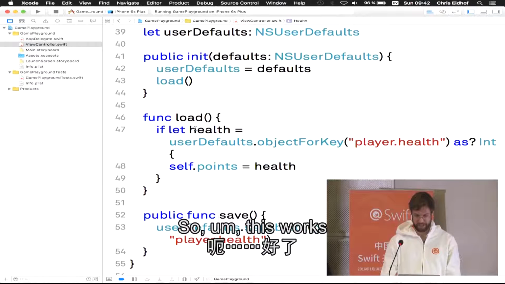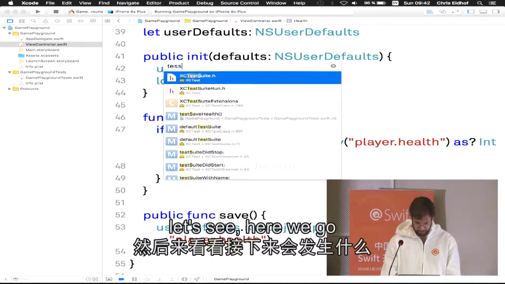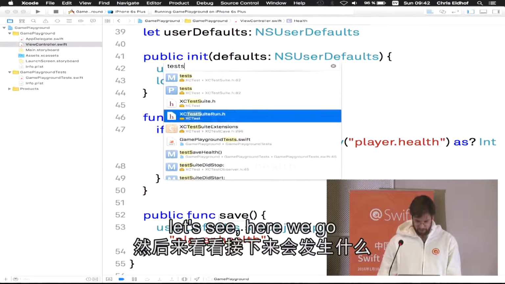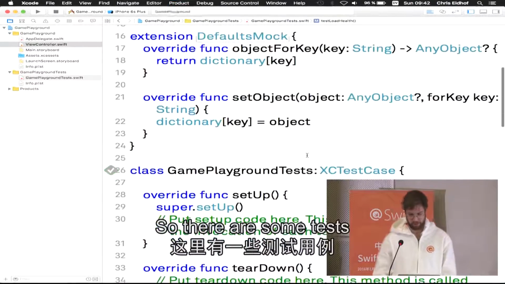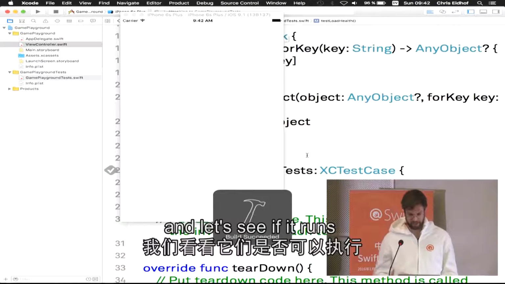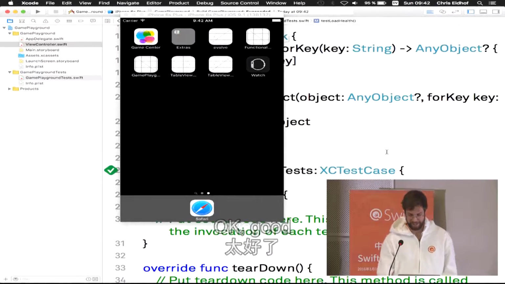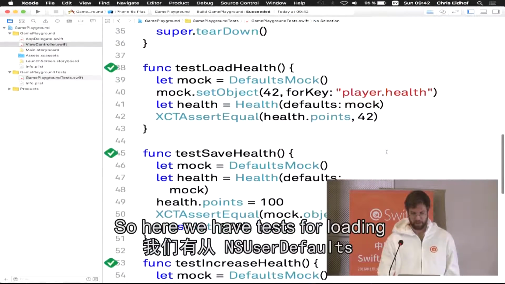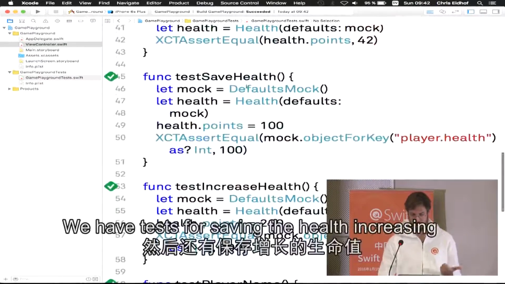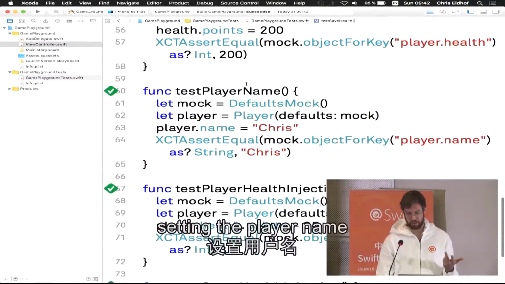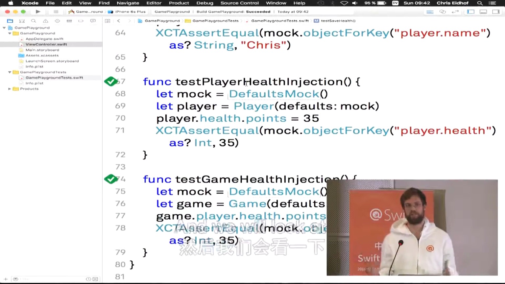So this works. We can open the tests. Let's see. Here we go. So there are some tests. And let's see if they run. I hope so. Test succeeded. OK, good. So here we have a test for loading the health from the NSUserDefaults. We have a test for saving the health, increasing, setting the player name, injecting the health. And we will look at these tests in a little bit.